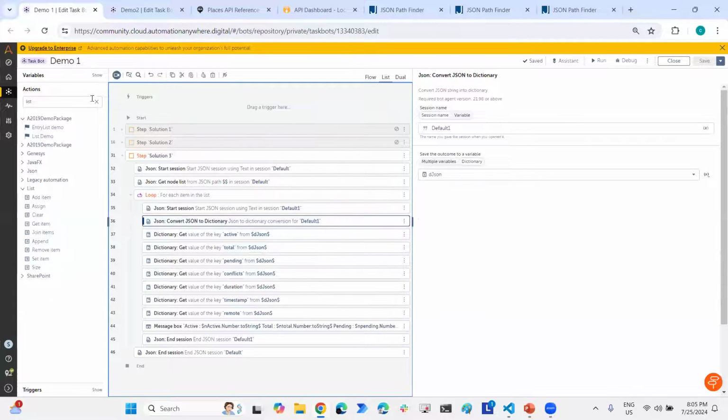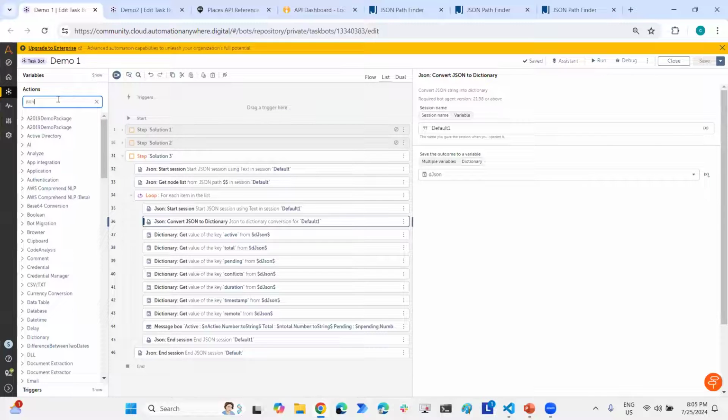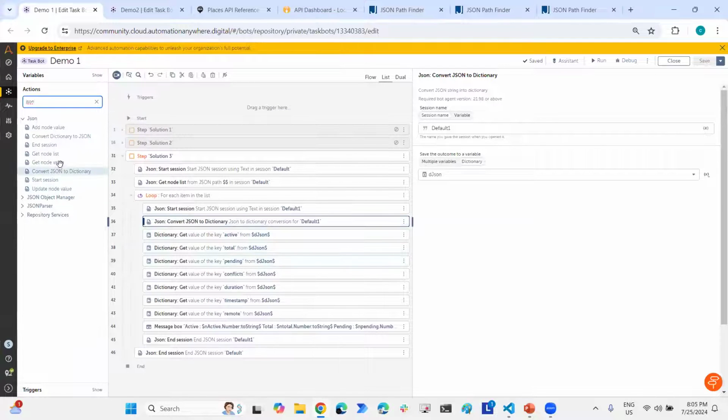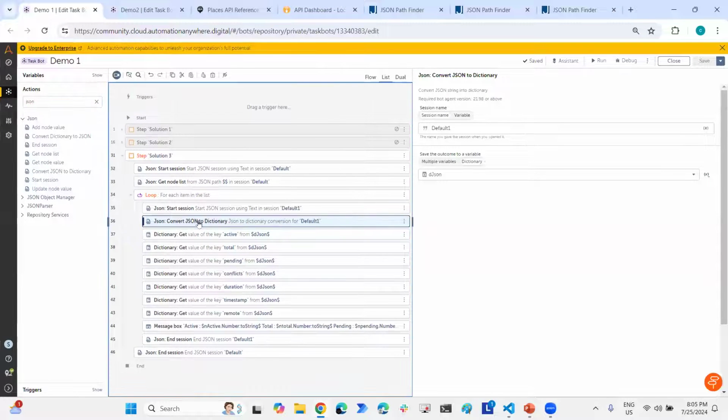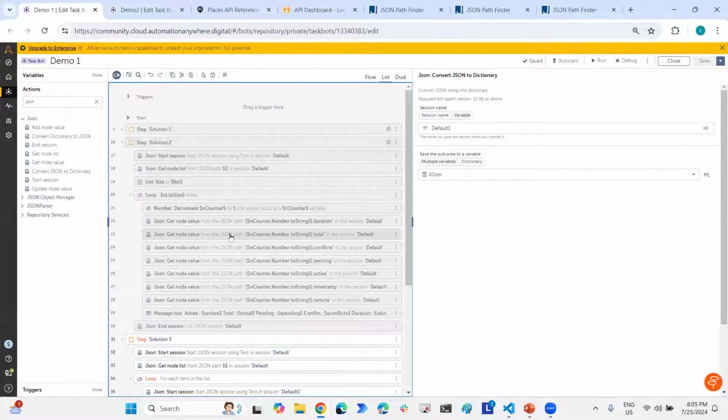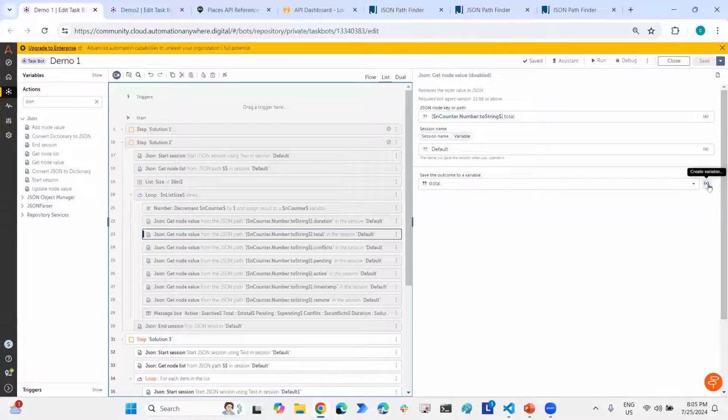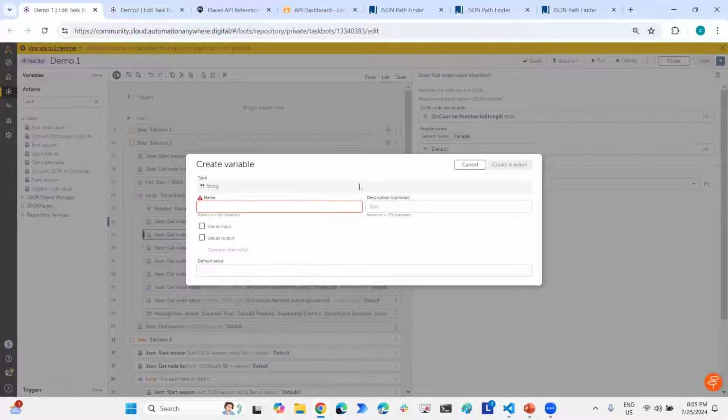Now I'm using a new command from the JSON package, that is convert JSON to dictionary, that is here. What this command does is it will take the list or the JSON of the first node, and store the details of the JSON into a dictionary variable. Now, what is the advantage of this step? If you have seen in solution 2 and solution 1, I'll just show you. If I want to create any variable, by default it is string.